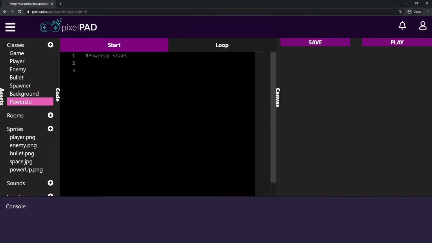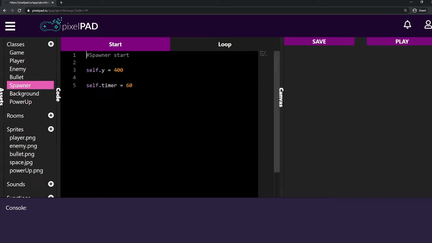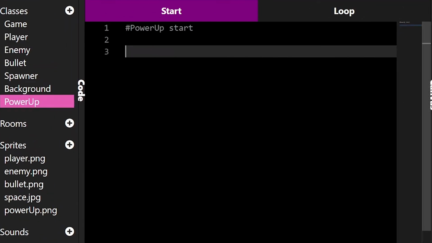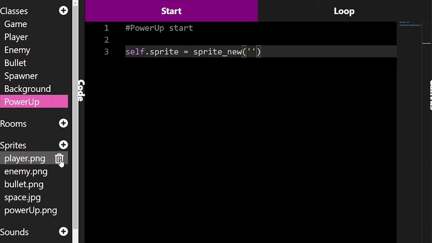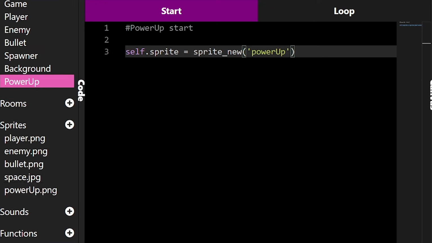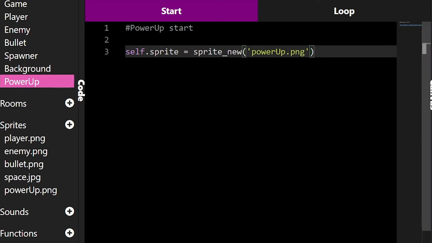So now we can enter on the PowerUp class, and as we do with all the other classes, or most of them, just the spawner doesn't have one, we give a sprite to the class, right? So let's give a sprite to the PowerUp class. We can say self.sprite equals sprite_nil, and the name of the sprite. The sprite I'm gonna use now is the powerup.png. Okay, so we have a PowerUp class that has a sprite.